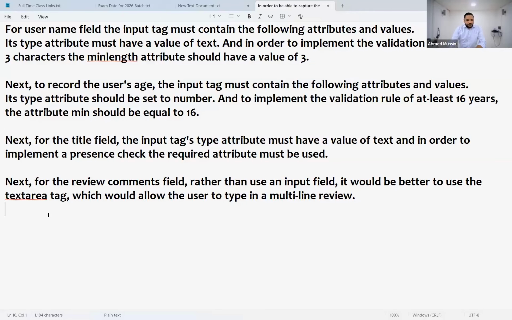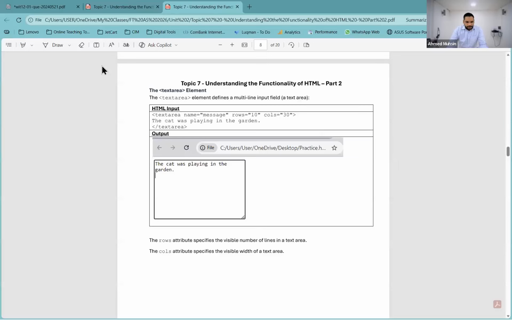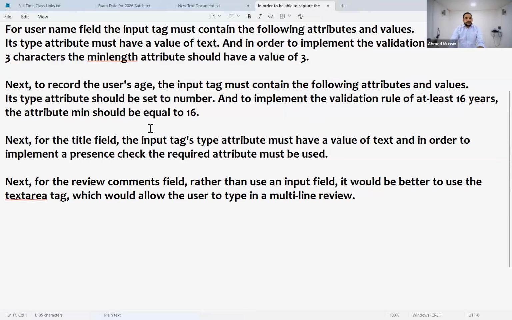Everybody, next what do we have? We have the book rating between 1 and 5, 5 is included. What field do we use? Book rating, come on, 1 and 5. Maximum they can go is 5, minimum is 1. We can have a drop down menu, but then the answer is going to be very long. We'll go with the input type.